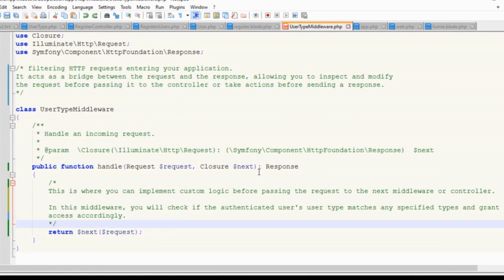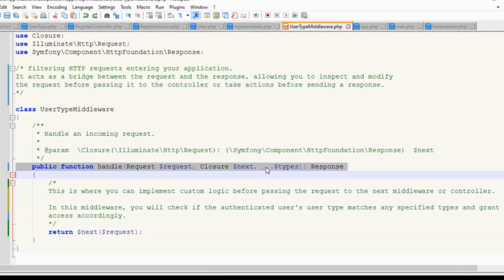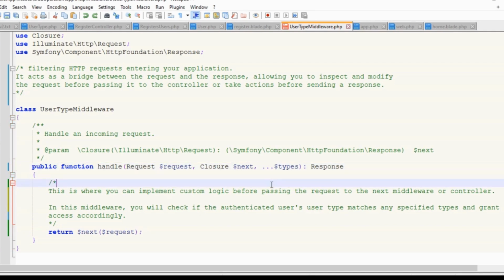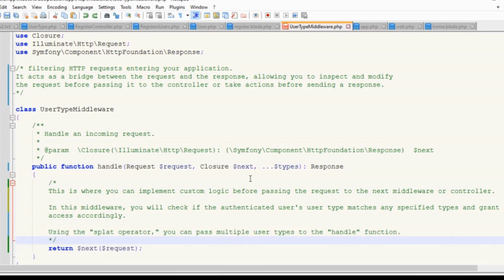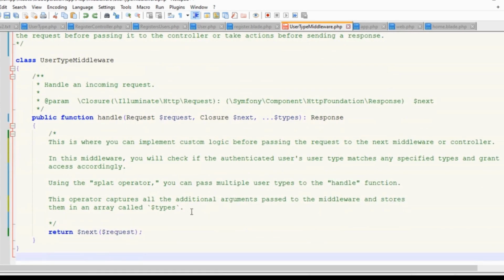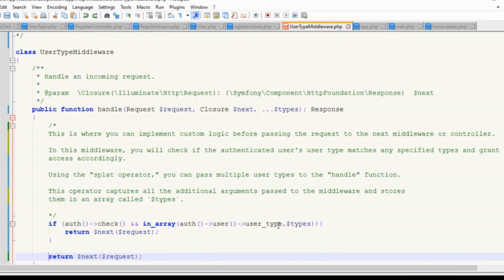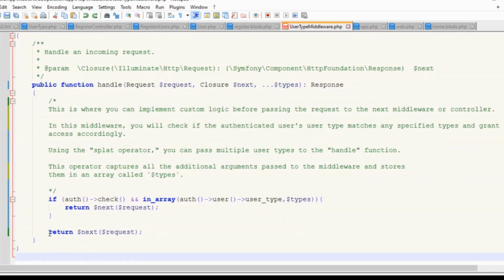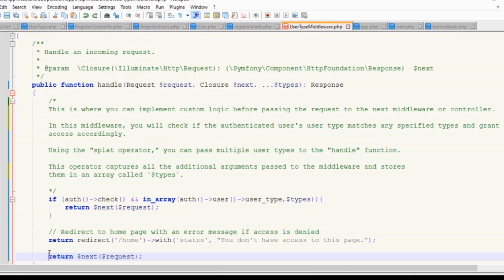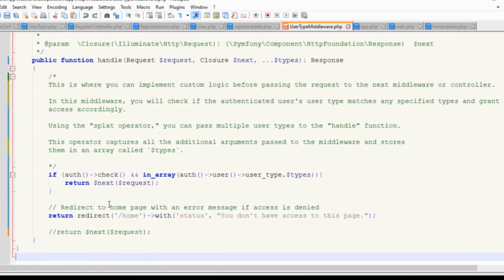In this middleware, you will check if the authenticated user's user type matches any specified types and grant access accordingly. Using the splat operator, you can pass multiple user types to the handle function. This operator captures all the additional arguments passed to the middleware and stores them in an array called $types. You need to verify if the logged-in user has one of the specified types. If access is denied, remove $next, $request, and instead redirect to the home page with an error message. After making these changes, be sure to save the middleware file.